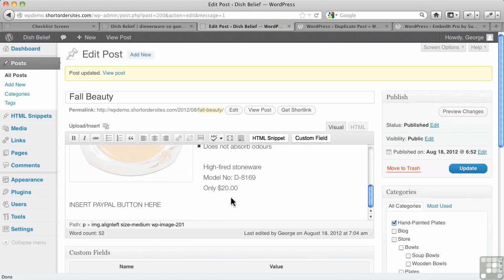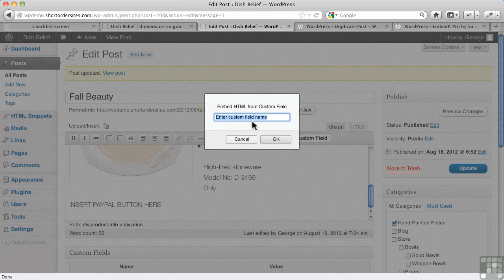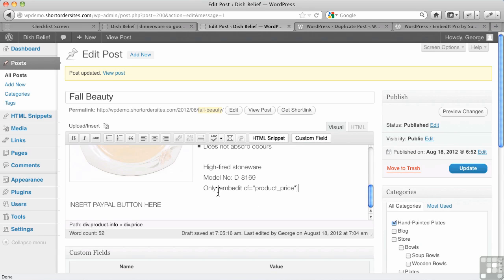Okay, let's go down to here. So we're going to erase the price here. And we're going to click Custom Field, and it says enter the custom field name. Well, as you remember, that was product_price. You could just copy this, of course, from your custom field. We hit OK, and see there's the short code it's putting in. Now we're in visual mode.